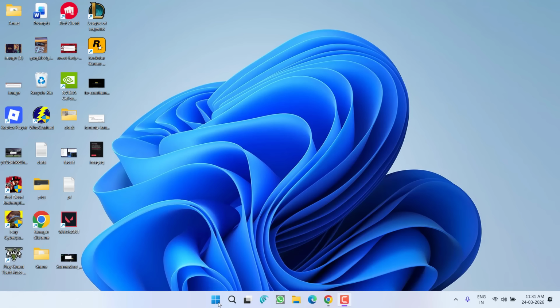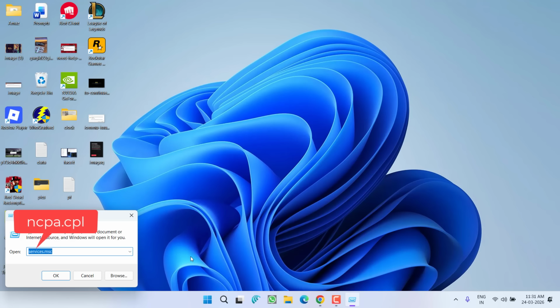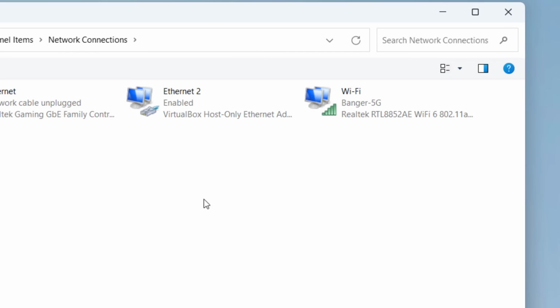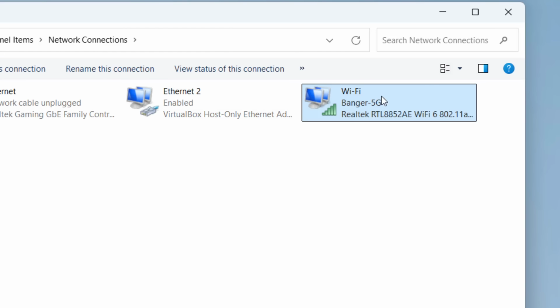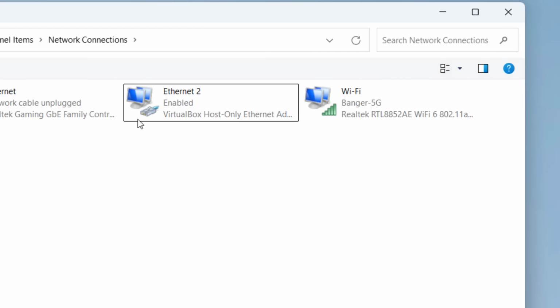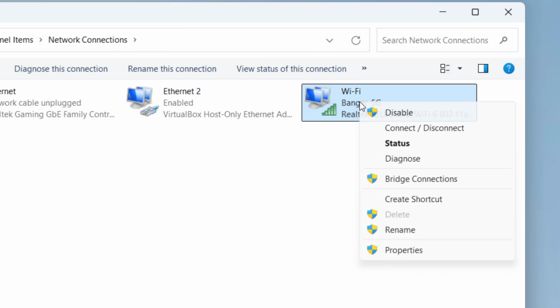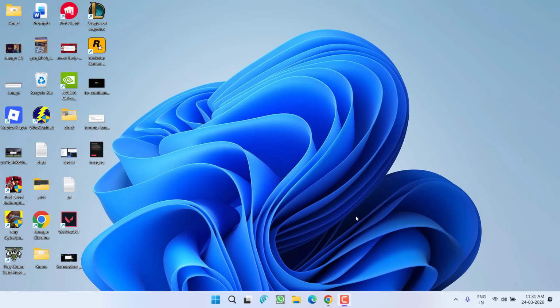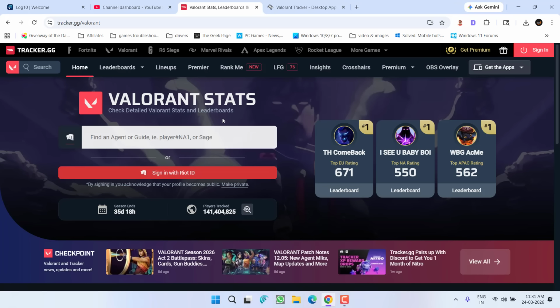First of all, right click on the start menu and choose the option Run. Type here ncpa.cpl and then hit the enter key. Now from here, you will find Ethernet as well as Wi-Fi. So if you are using a Wi-Fi connection, you need to right click on the Ethernet and choose the option disable. Although if you are using Ethernet, you need to right click on the Wi-Fi option and choose the option disable. After disabling the option that you are not using, try to replay the game and this will fix the issue.